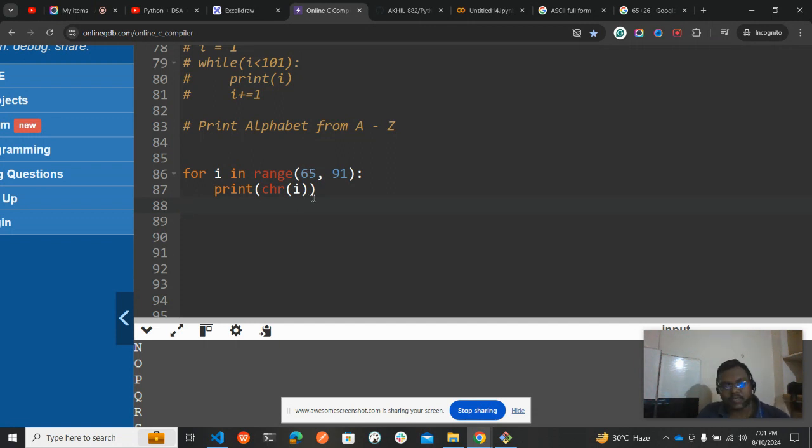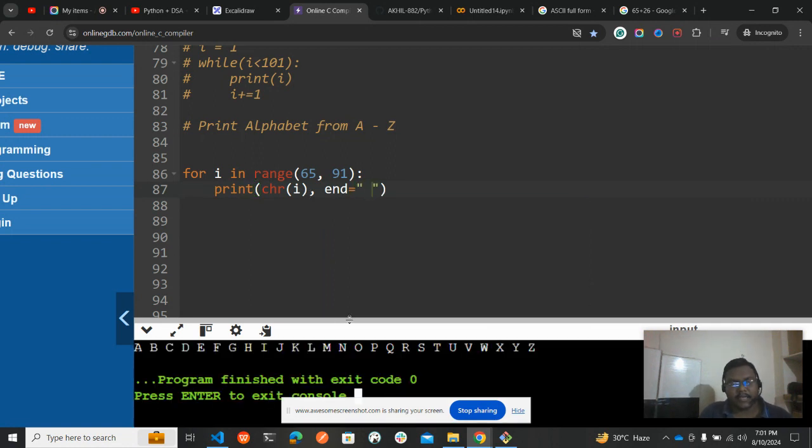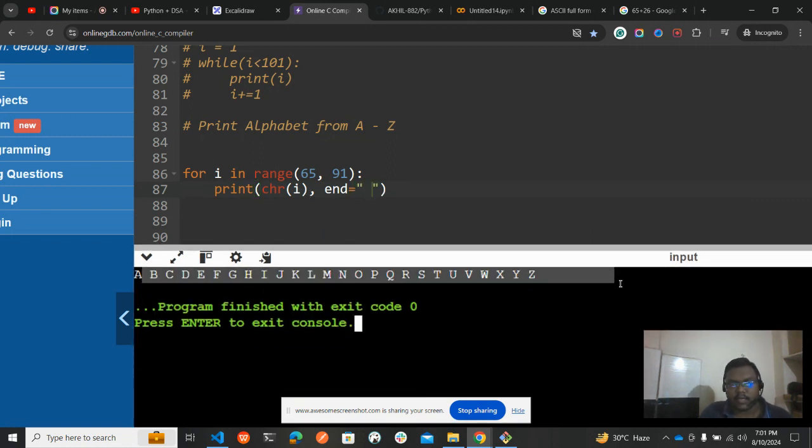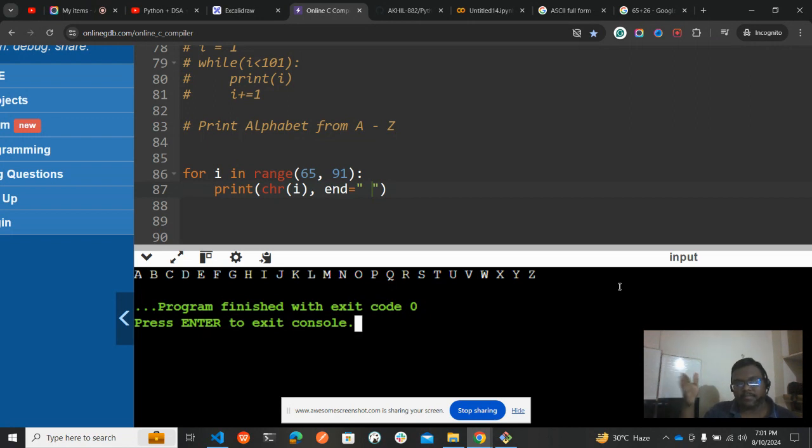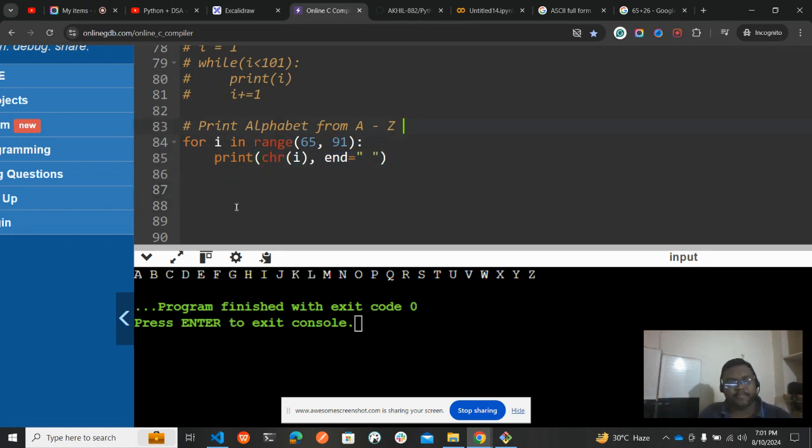So chr of i means we will be printing each and every number in its character form. In case you want to print this side by side, you can use a comma, end equal to, with an extra space. Once you click on run, it will come in a single line, A to Z. So what I'm telling the print function is, at the end, don't go to the next line, just give an extra space and then print the result again. The end parameter deals with that only.